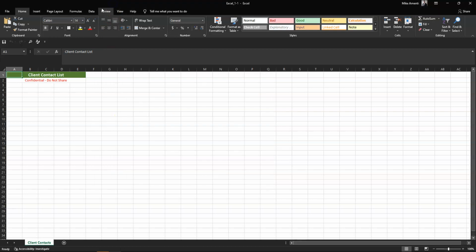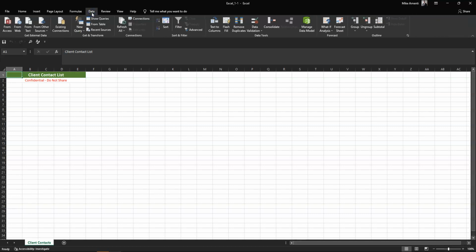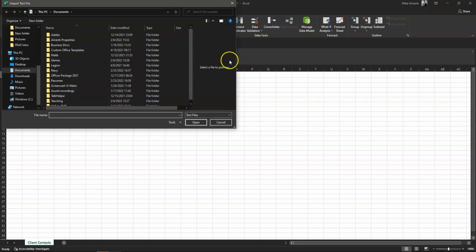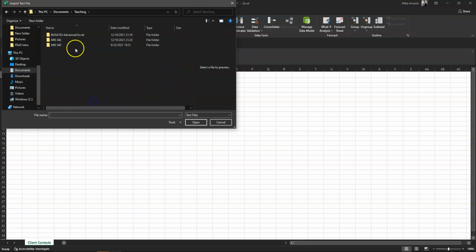Now, mind you, your version of Excel may vary. It might look a little different than what I'm using, but I assure you the functions are there. If you need any help with your specific version or just help in general in the class, please reach out to me. So if we click on Data, over here we see our Get External Data tab, and we want to go from Text. So I'm going to navigate where I have this saved.